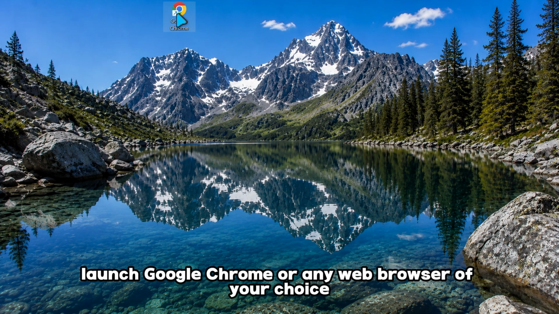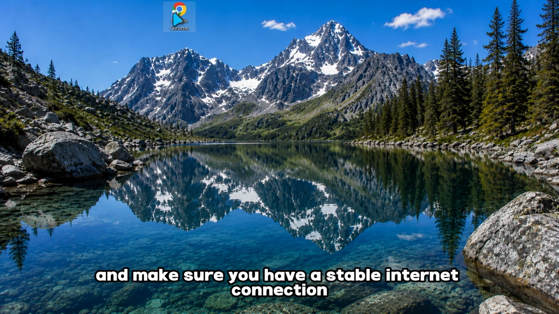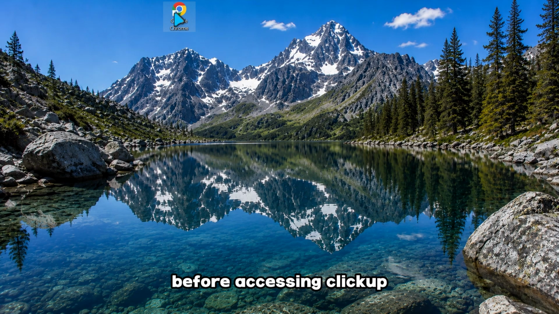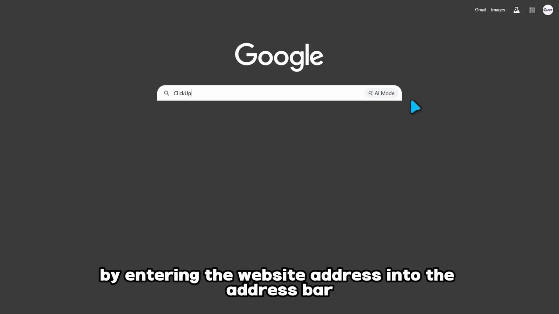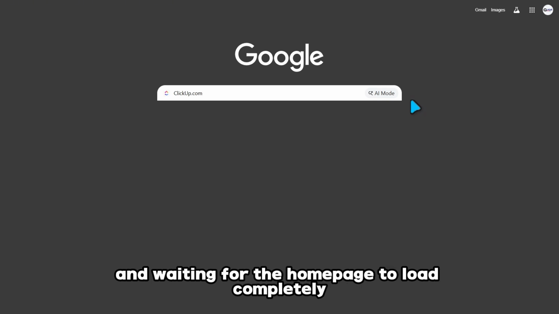First, launch Google Chrome or any web browser of your choice, and make sure you have a stable internet connection before accessing ClickUp. Once your browser is ready, go to clickup.com by entering the website address into the address bar and waiting for the homepage to load completely.